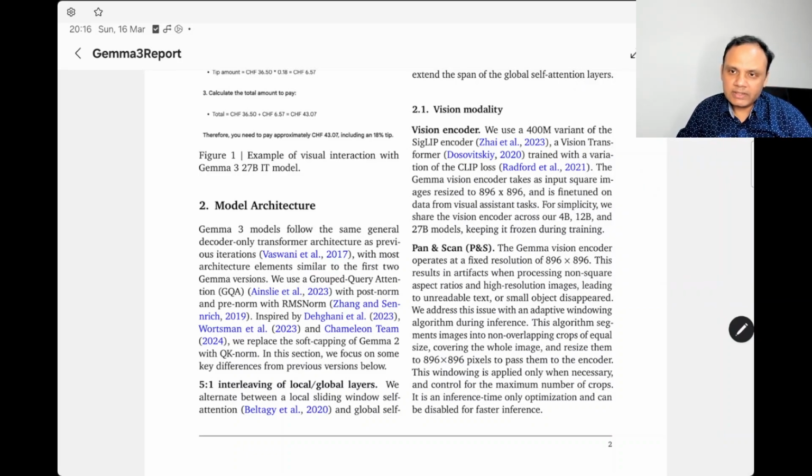So one more thing, as I mentioned in the beginning, this is a multimodal model. This particular model is capable of analyzing images with text, and it can also process video images as well. I have tested a small video also, and it can describe the content of the video. And for that reason, they have introduced the vision encoder.